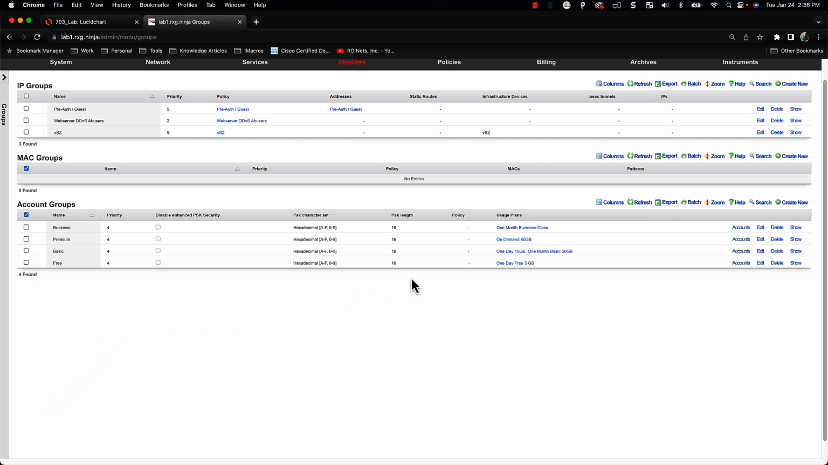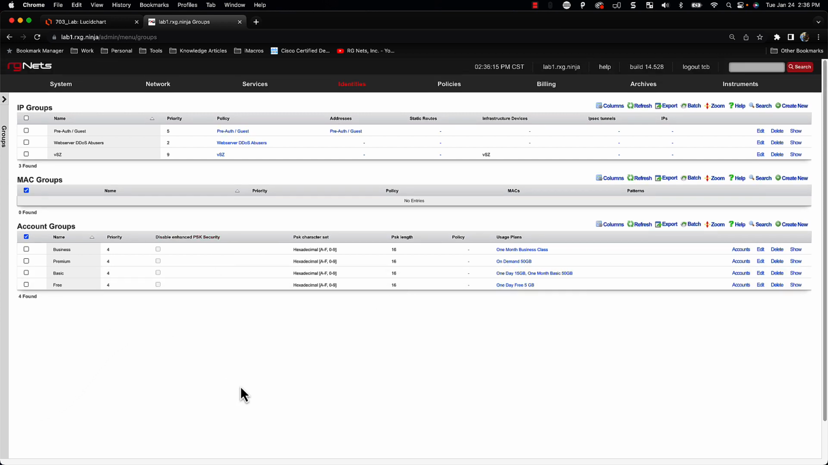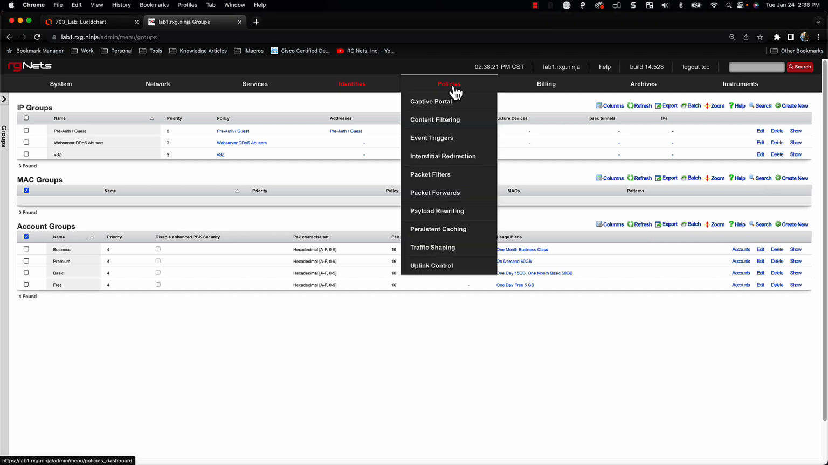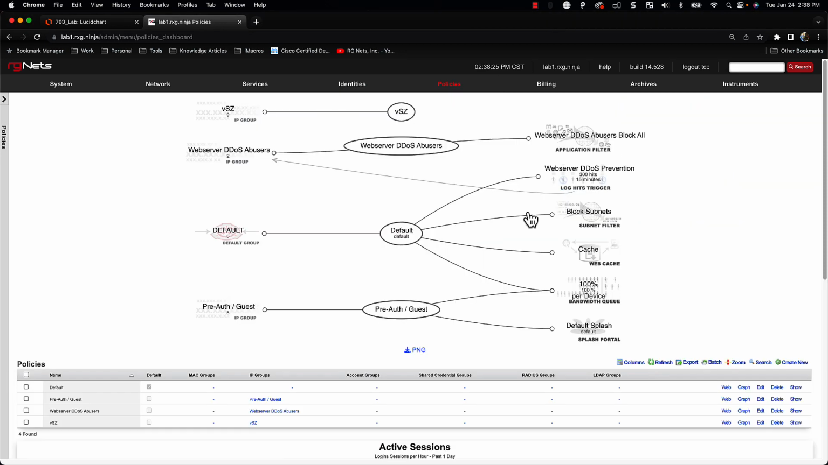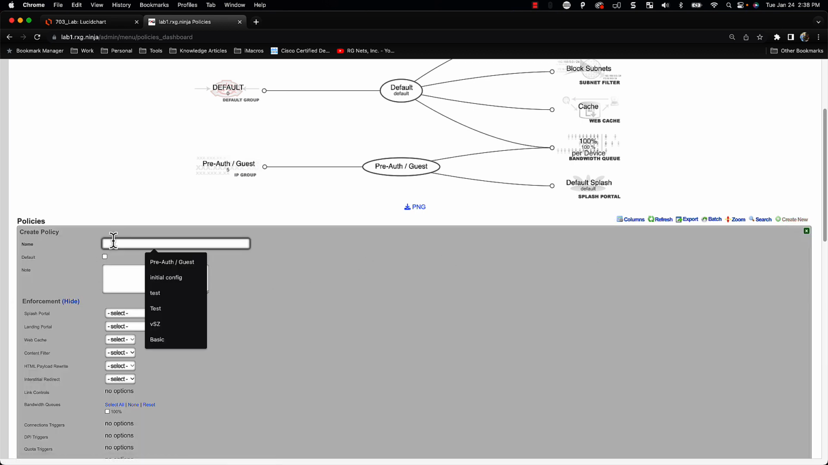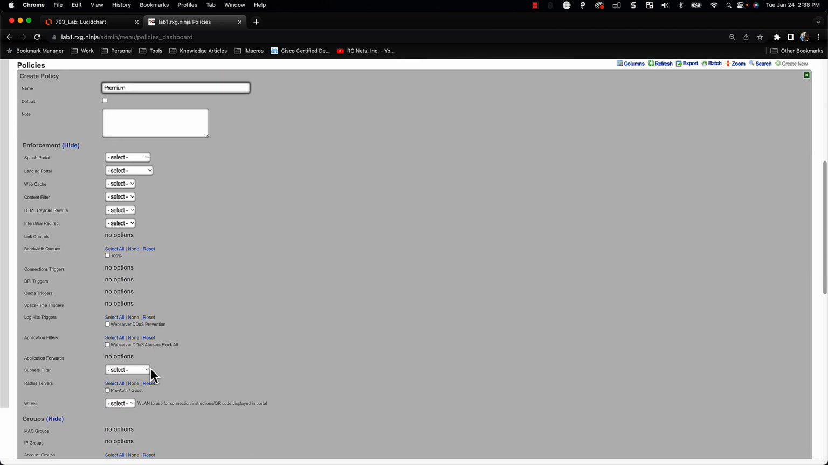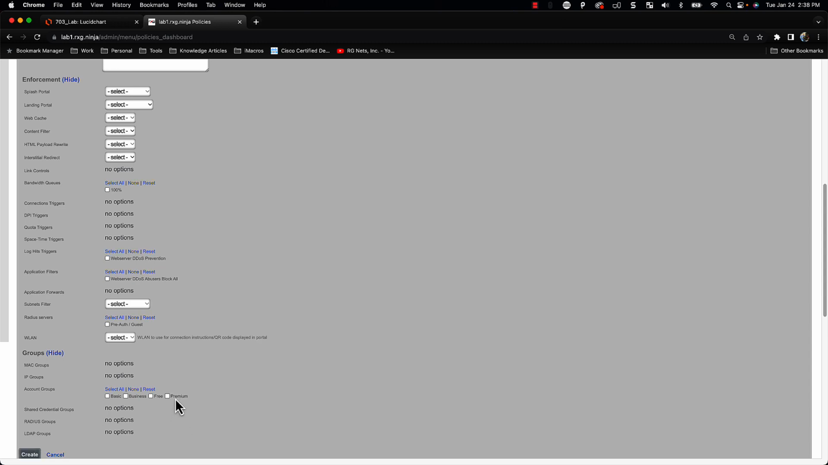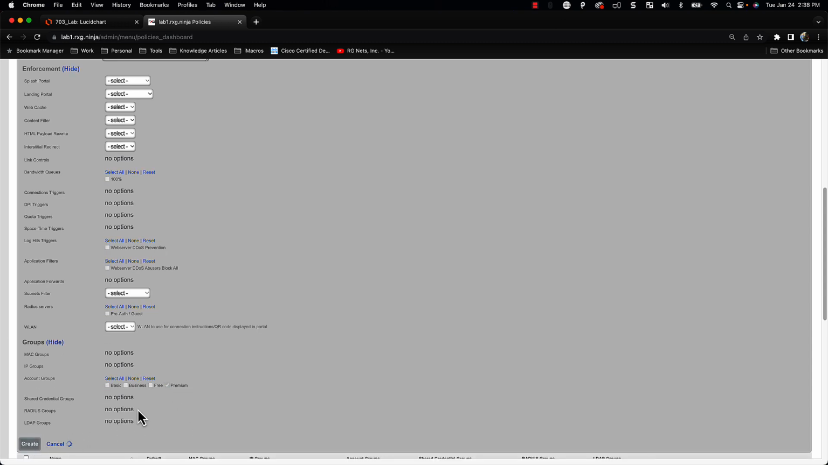And then from there, now we have identities built. So now we need to build the matching policies for each of these identities. And to do that, we're going to go ahead and click on policies here. And under policies, we'll hit create new. We're going to create a premium policy, and associate the premium identity account group. Hit create.